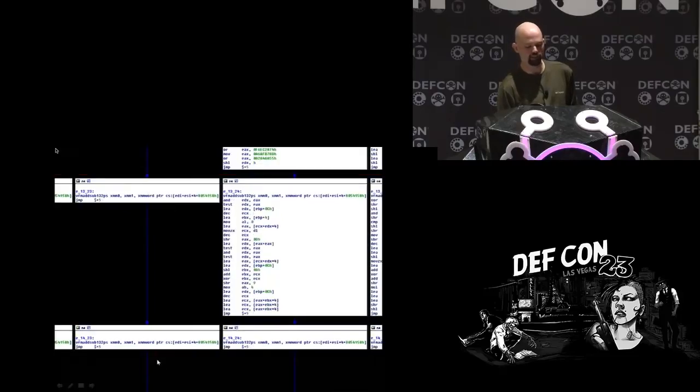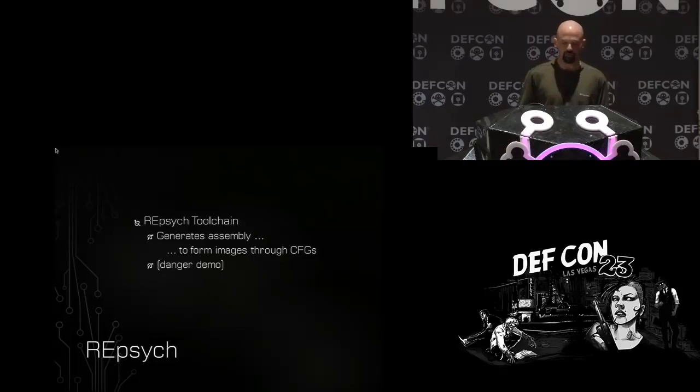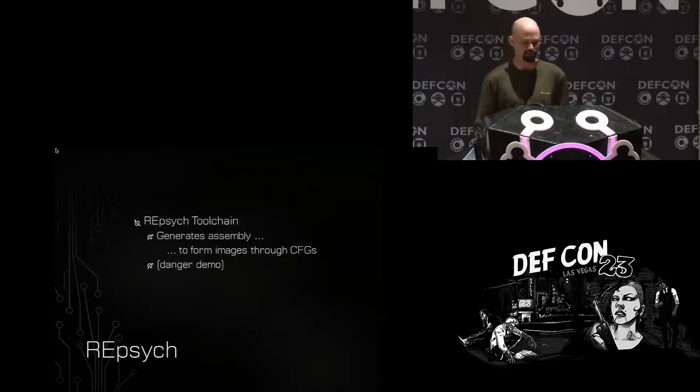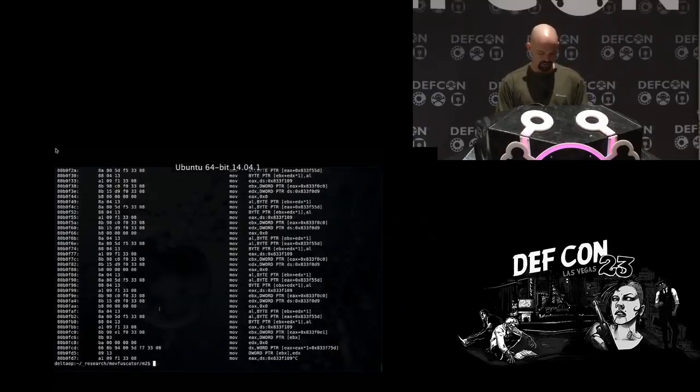In other words, whereas before we had this node tied to this node, and this node, we no longer need that. We can just have this node fall directly into the node right below it. So that forms what I call the Repsych tool chain, reverse engineering psychological warfare tool chain. And I'll show exactly how we can use this for some interesting applications coming up. But what this does is it gives us a way to generate assembly instructions such that they form images in their control flow graphs.